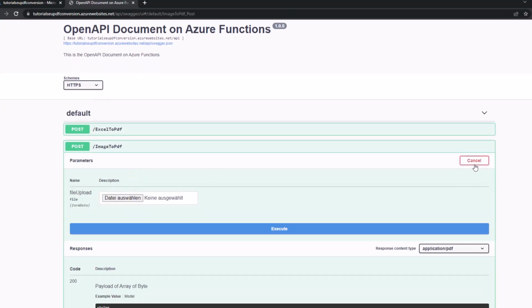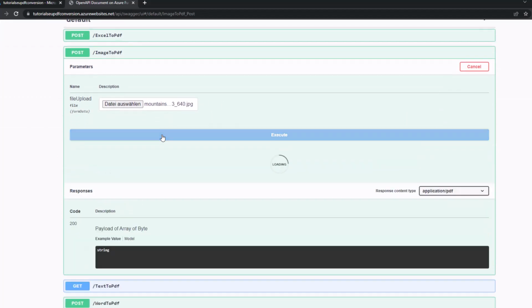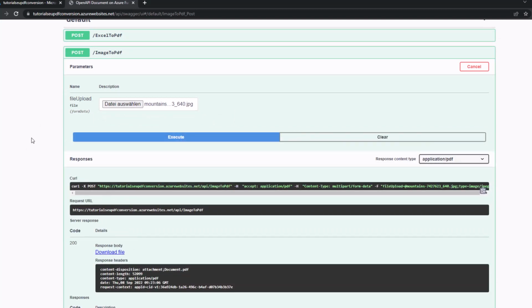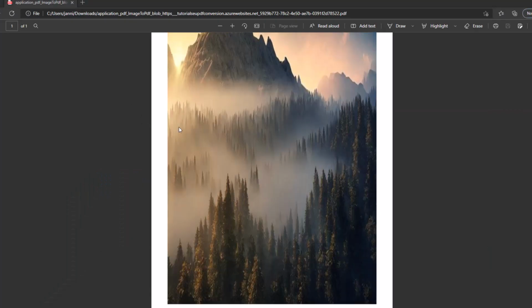So what I want to do is I want to try that out, and I want to select an image file. Now after uploading or selecting it, I want to hit execute again. So this went quite fast. 200 status code, so it should work. Let's download and take a look. All right, there we go. So this is basically what we got.